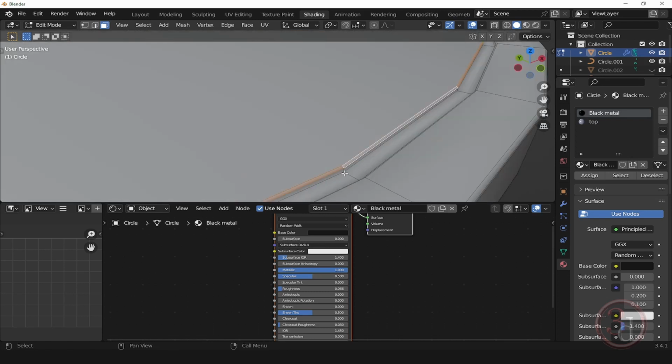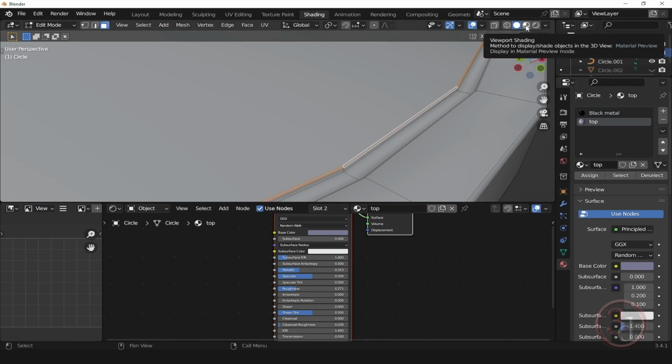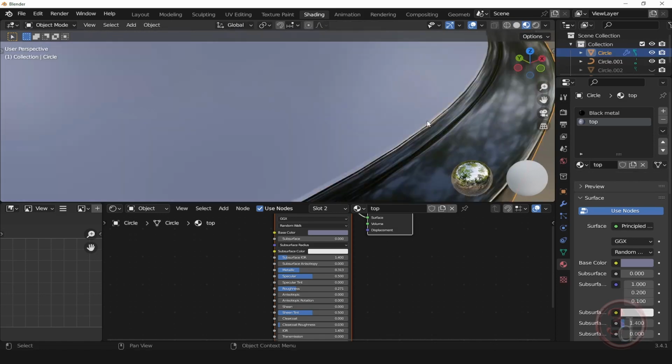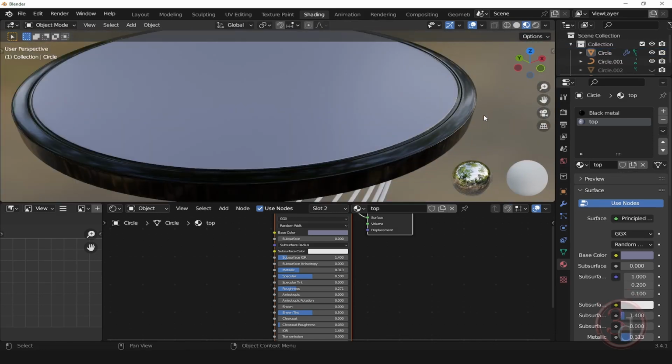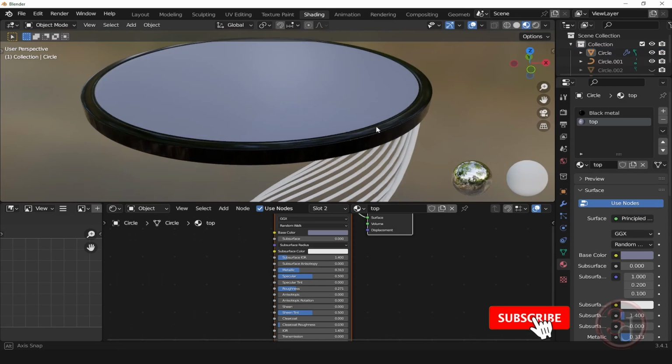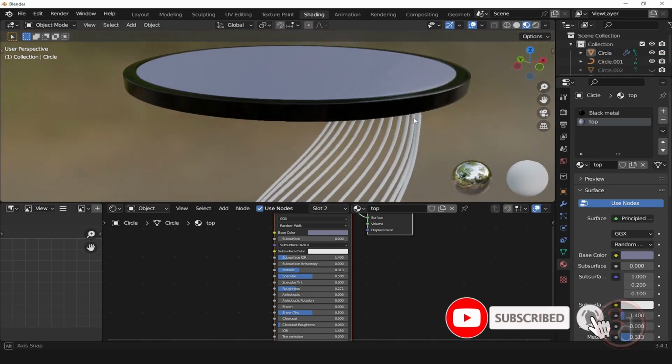And now this ring will also be assigned this top material. So click on assign and now switch to the material preview. Press Tab and now you can see the result. Okay, so this is what I wanted.